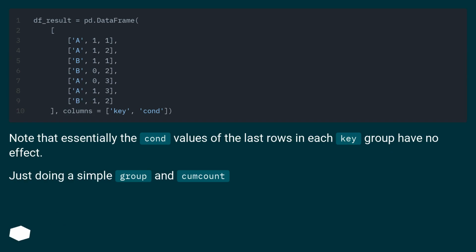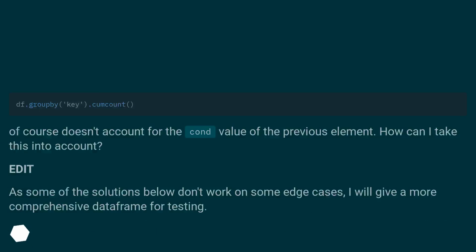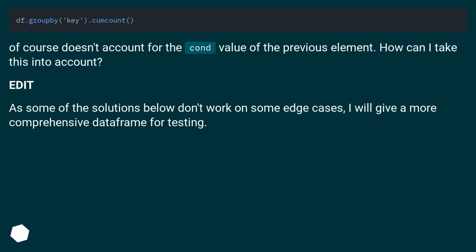Note that essentially the cond values of the last rows in each key group have no effect. Just doing a simple group and cumcount of course doesn't account for the cond value of the previous element. How can I take this into account?